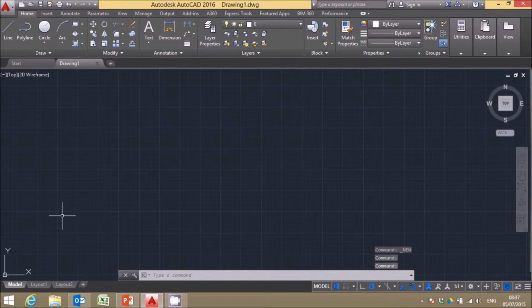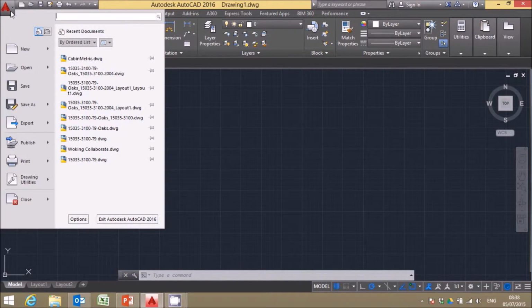Okay, so now we've got our new drawing. Let's start off looking at some of the tools. Now, before we do that, I'll just give you a quick tour around the screen. So at the top here, this is our application button, which effectively works like the file menu. It's where you open, save, create new, print, plot, all those kind of things.